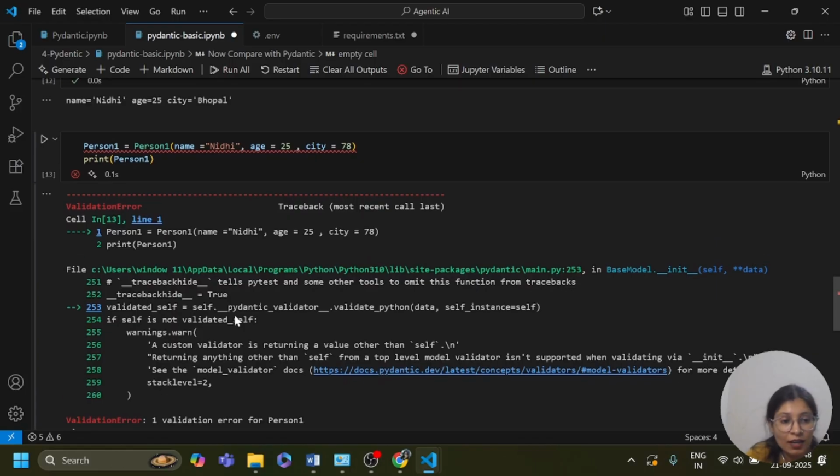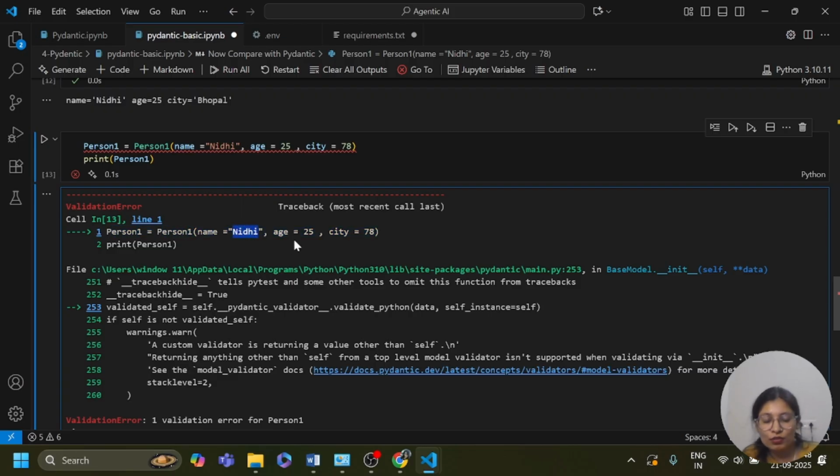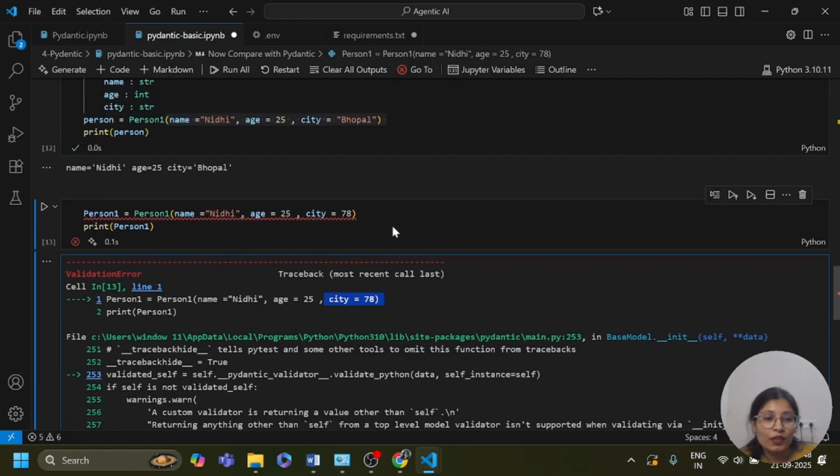That is data validation. Here you can see this is the object for the Person class. Name equals Nidhi, which is a string, so that's right. Age equals 25, also an integer, so that's fine. But city is an integer, so Pydantic does not accept this. This is the validation error given by Pydantic.